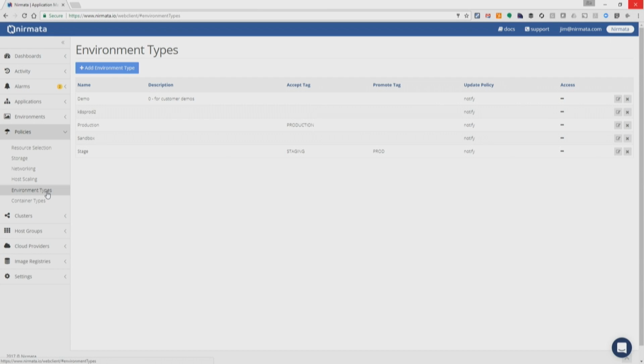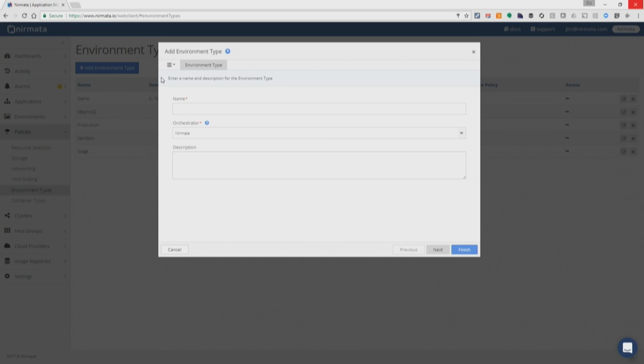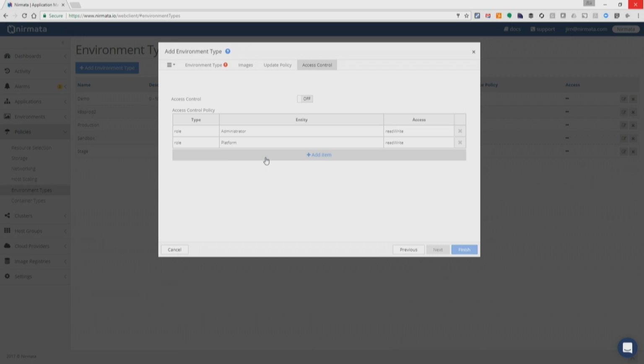And then from an operational standpoint, the final thing I want to quickly mention is the policies that we allow administrators or operations folks to set up. And this is what decouples the application from the infrastructure. You can define what we call environment types, whether it's your dev, test, production. This is really a template for things like what kind of images go into which environment, which registry is used, how application updates are handled, as well as access control in terms of who has access to what environment.